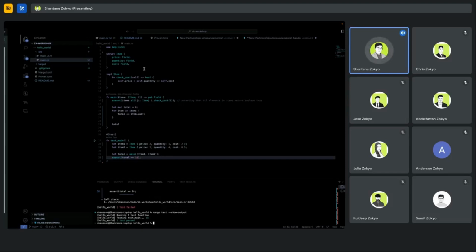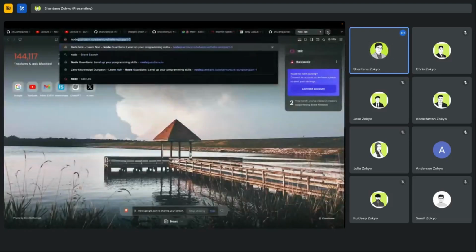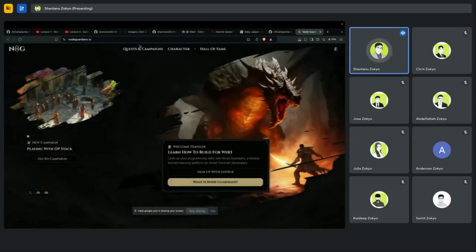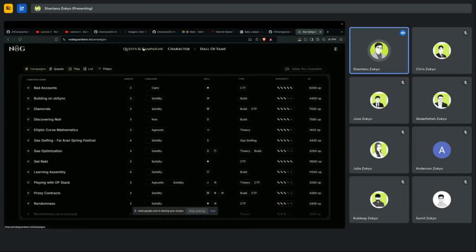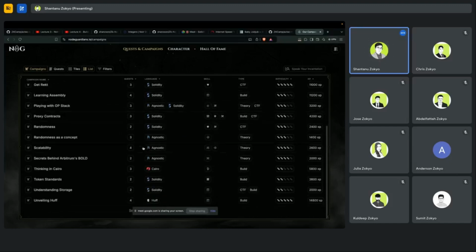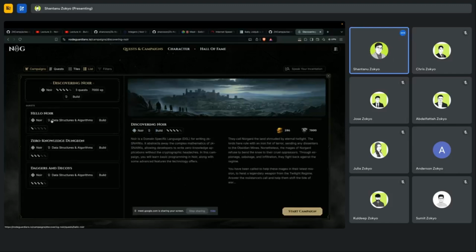So this is basically the Node Guardians tutorial, in which you have to complete the challenges. This is a gamified setting in which there are quests and campaigns which you need to complete, and then you'll be able to earn some points. The quests and campaigns involve programming and completing some challenges. So here is a zero knowledge dungeon, there's Hello Noir, and so on. So this is the Node Guardians tutorial for Noir.